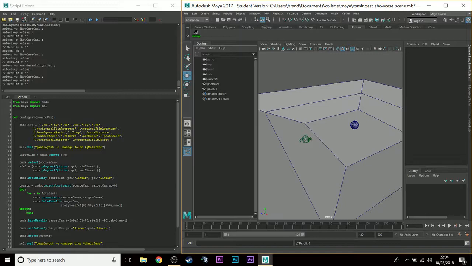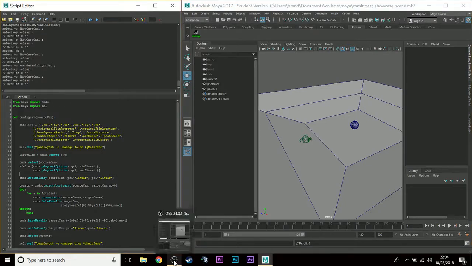And that is my tool. I hope this was informative enough for you to understand what it is, how it works.